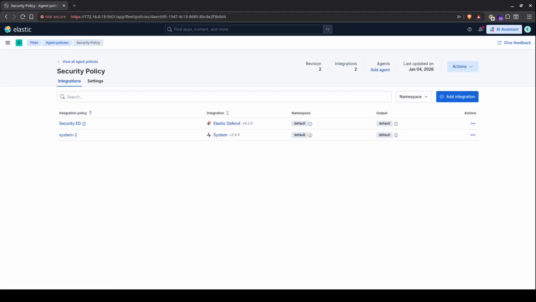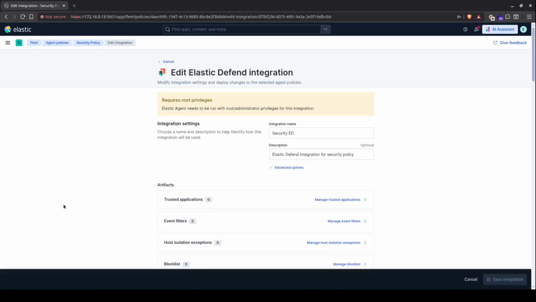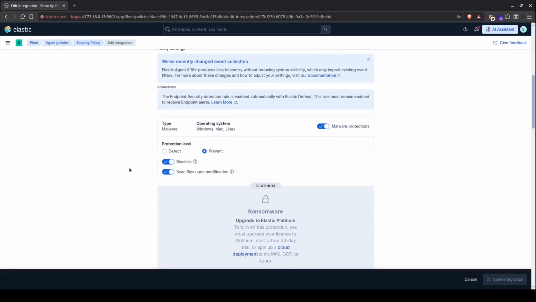We'll now be back at our security policy page. Go ahead and click on your newly created Elastic Defend integration. Scroll down until you see the protection level and switch this over to Detect. You can switch it to Prevent after we've fully set up the SIEM, but for right now, we're going to leave it on Detect.